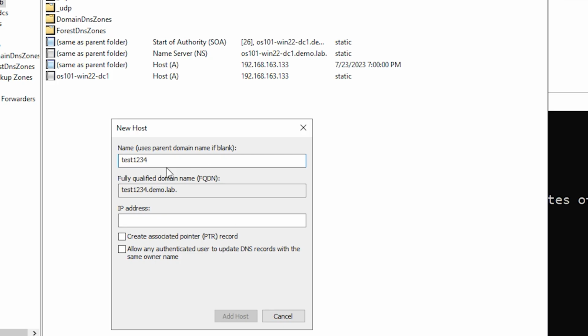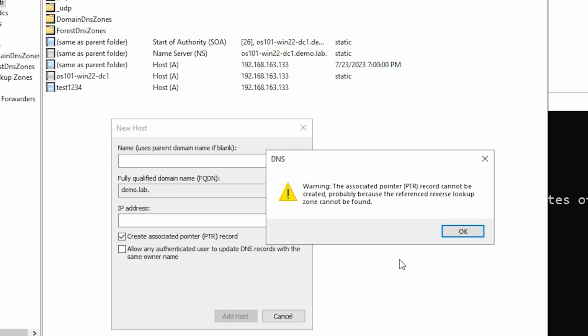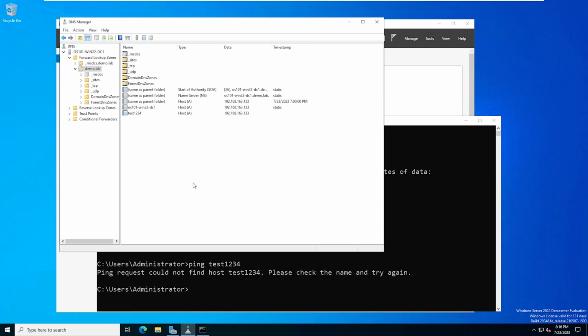So if we go back here again, test1234, I'm going to use the same IP address as our current server, 192.168.163.133. I'm going to select Create associated pointer record, and then hit Add Host. I'm going to hit OK on this message here and then hit Done. All right, so now we've created that A record.